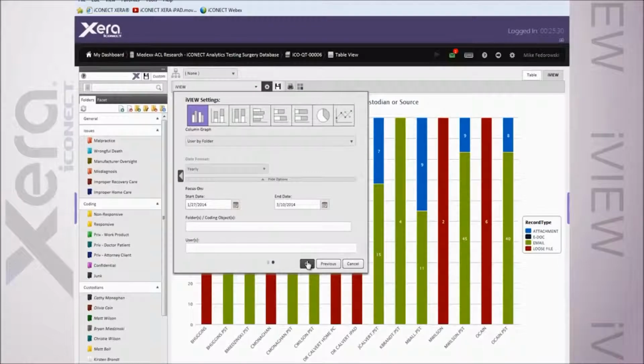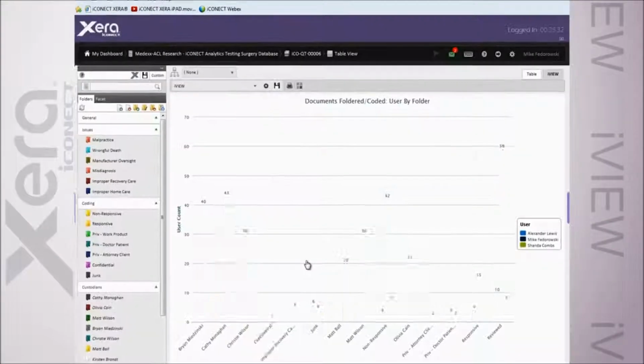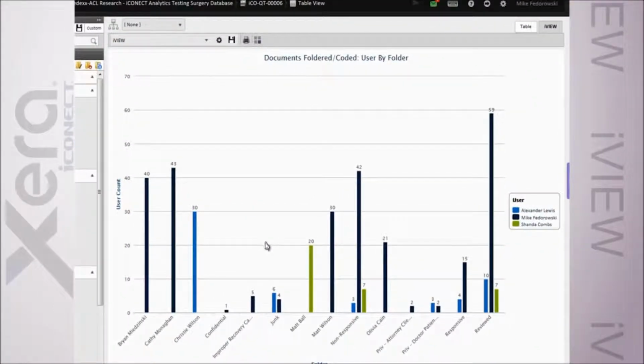At this stage, I'm just going to run a generalized report. Show me everything all my reviewers have been doing inside of the database. As we take a closer look, we can see the bulk of our review has been handled by a single reviewer.